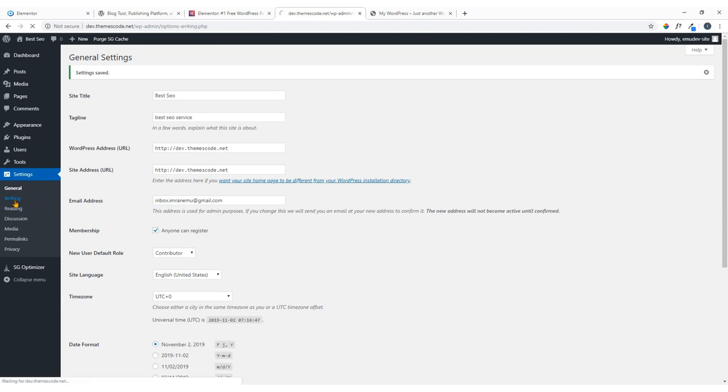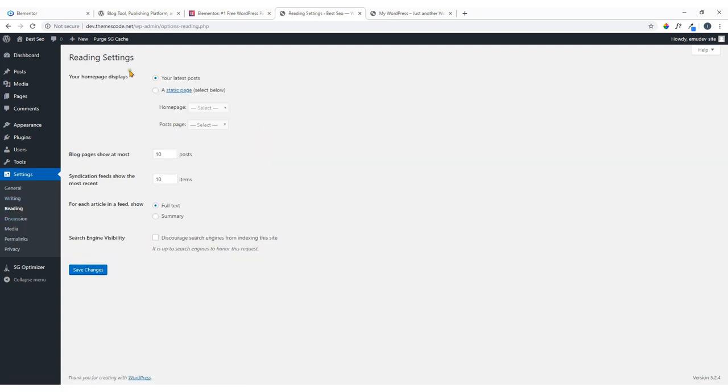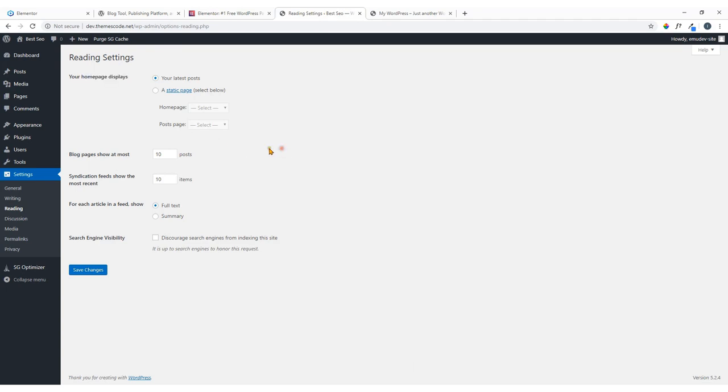And the next setting is writing. Default post category and default post format. Here you will see several post formats. Post via email. Okay. And let's see reading. From here, you will be able to set the default homepage display. Which page will be displayed on the homepage? Although we haven't created any page, so we couldn't set it right now, but I'll come back to this setting again. And finally, I'm just going to skip these two, discussion and media.